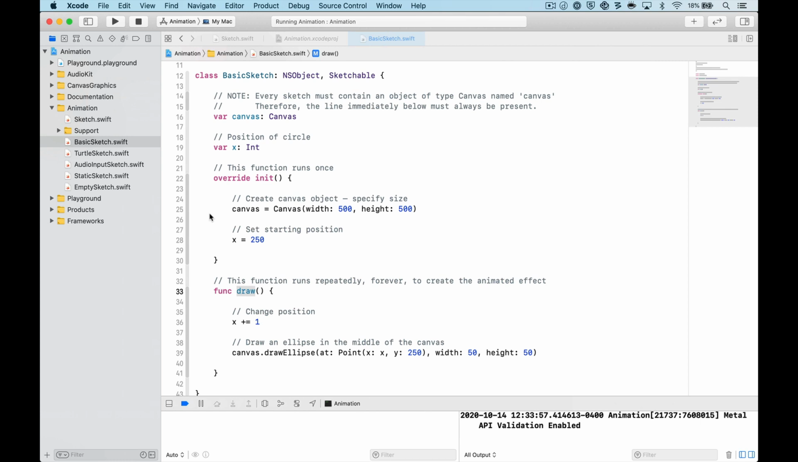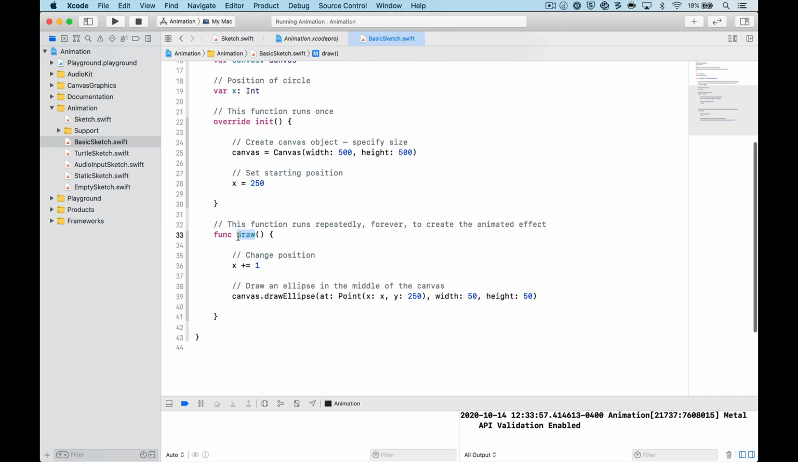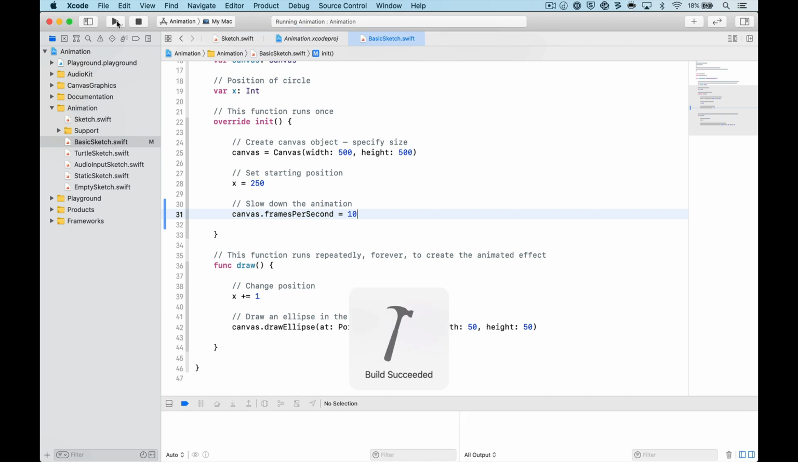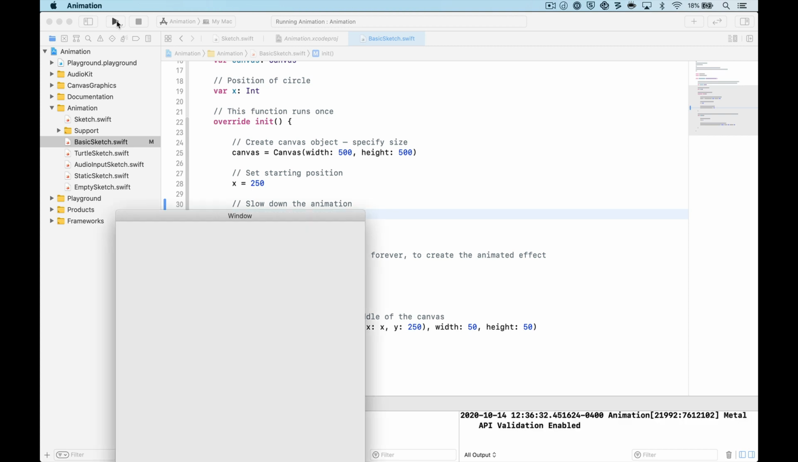About 60 times per second, the draw method is invoked. If the draw method changes what appears on the canvas, you get the effect of an animation. Let's slow this down. Add the following code below line 28. Run the program again. Notice how the animation is slower now? Let's make one more change.